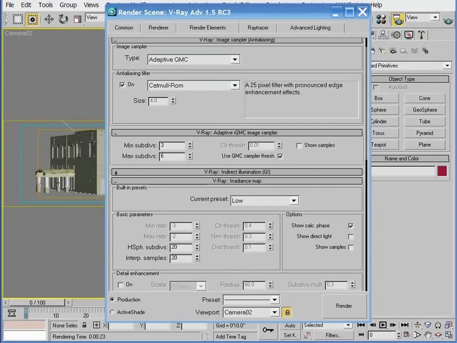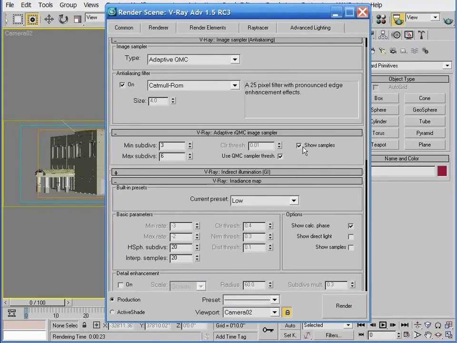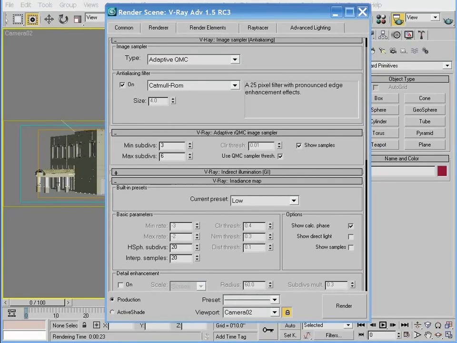One additional note: the QMC sampler has a great feature here, the Show Samples option. And this actually allows you to see where V-Ray applies the different subdivision values in a scene. And in this image, you can actually see two different colors that represent where the min and max values were used. In this particular image, there are two different colors and two different subdivision values used.